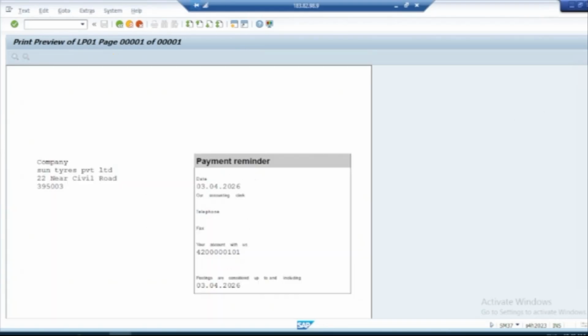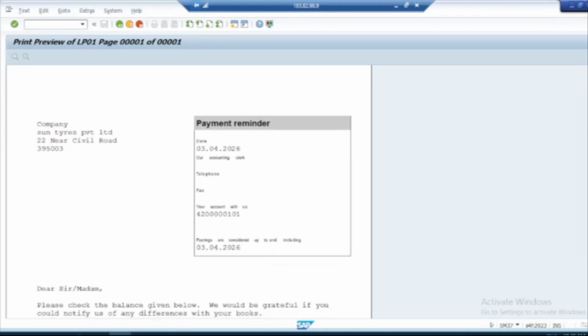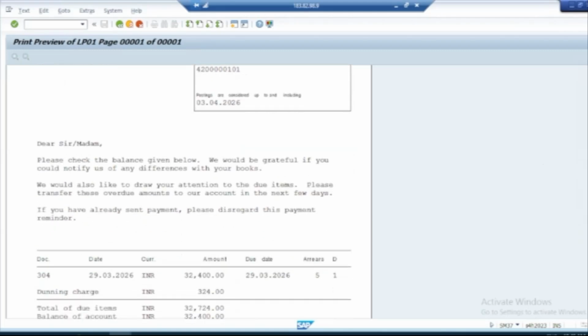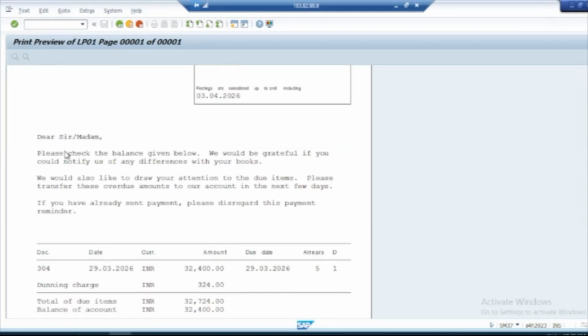This is the payment reminder I'm talking about. So this is the dunning notice, which is generated on 3rd of April against this customer, and here the text is showing: dear sir or madam, we checked the balance given below. We would be grateful if you could notify us of any differences with your books. We would also like to draw your attention to the due items. Please transfer this overdue amount to our account in the next few days. If you have already spent the amount, then please disregard this payment reminder.